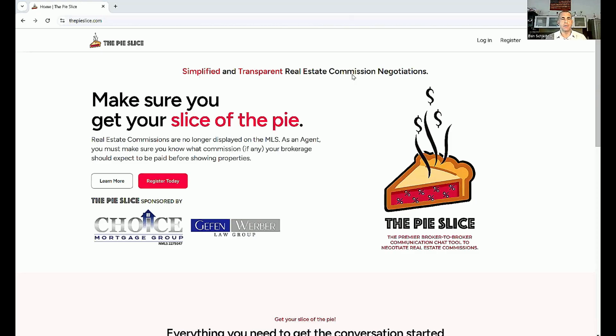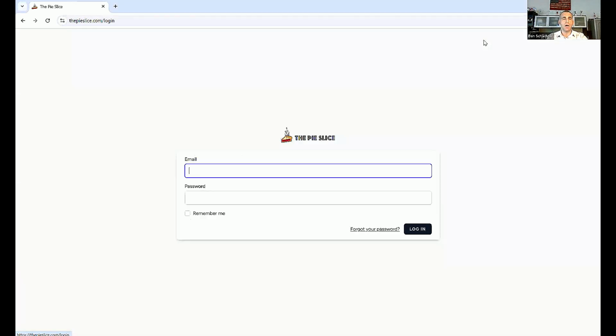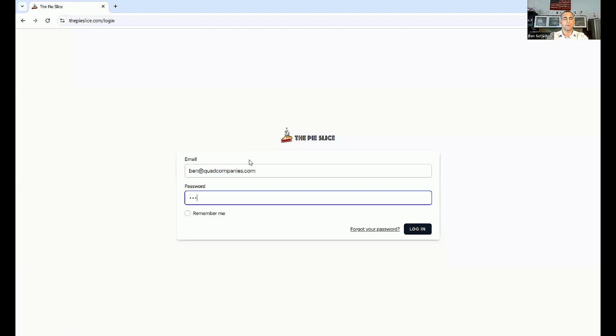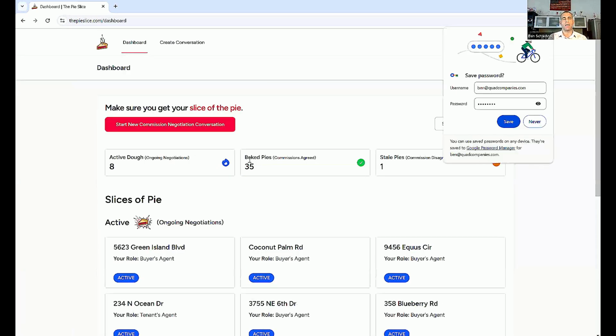To access the Pie Slice, the very first thing you're going to do is open up any web-enabled device. The Pie Slice works on both desktop as well as on mobile. Go to www.thepieslice.com. Here it is, top of the navigation board. Click the login button if you've previously logged in. If you've never logged in before, click register. When you click the login button, it's going to ask for your username and password. Enter your username and password so you can quickly access the platform.